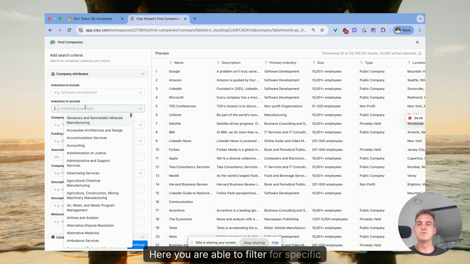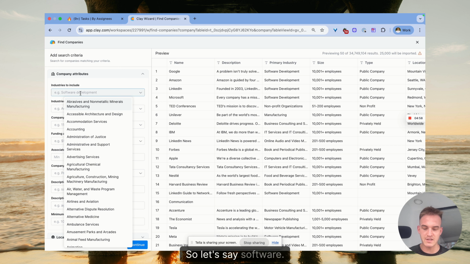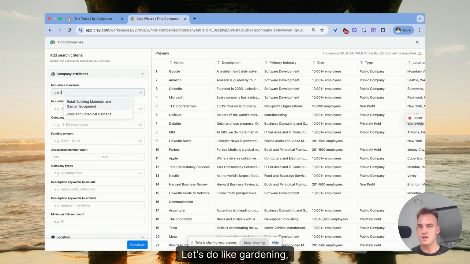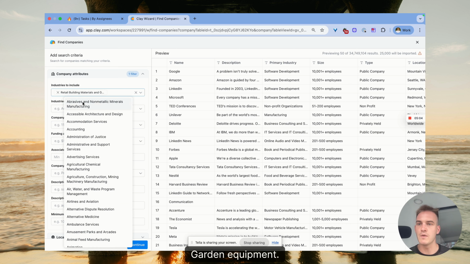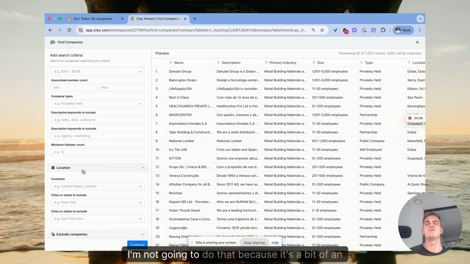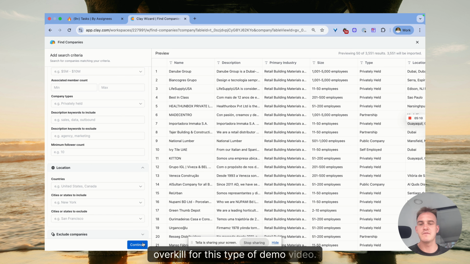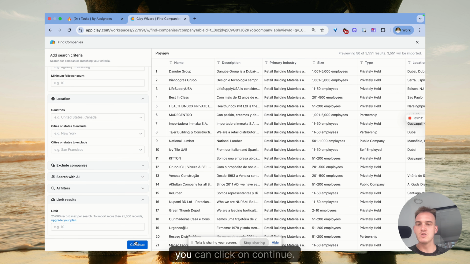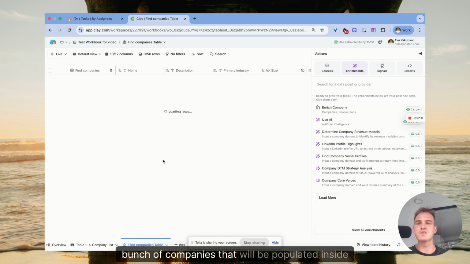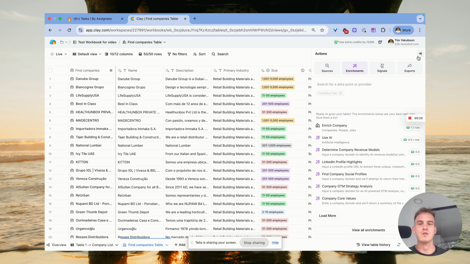Here you're able to filter for specific industries. So let's say software. No, actually, let's do something more fun. Let's do like garden equipment. Yeah, something like that. You can filter based on locations. I'm not going to do that because it's a bit of an overkill for this type of demo video. And then when you're happy with it, you can click on continue. So let's just see that load. And you can see a bunch of companies that will be populated inside of this table.